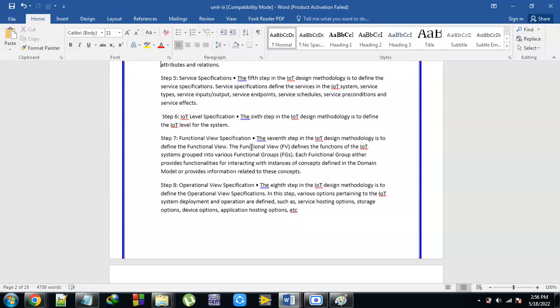Next, step 6, IoT level specifications. The sixth method is nothing but the level of the system. You know the levels of IoT, for which each one is possible. So how many levels are there? Generally, anyone in the class, what are the IoT levels? There is a question in internals also. That question came in internals also. Anyone can type in the message bar. Okay, you can type: how many levels are there in Internet of Things?